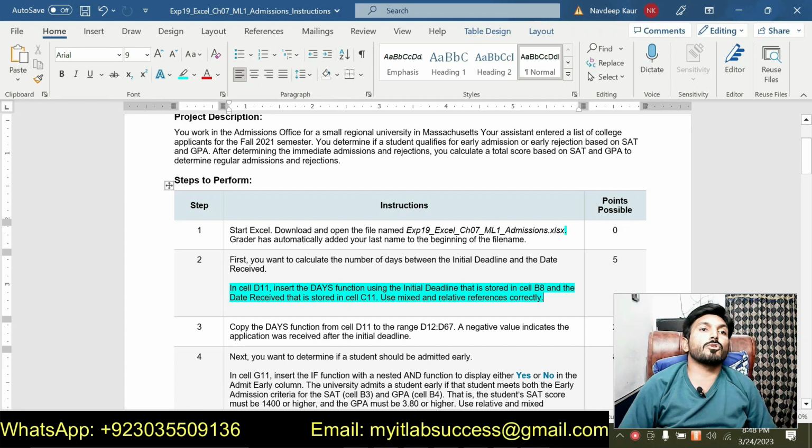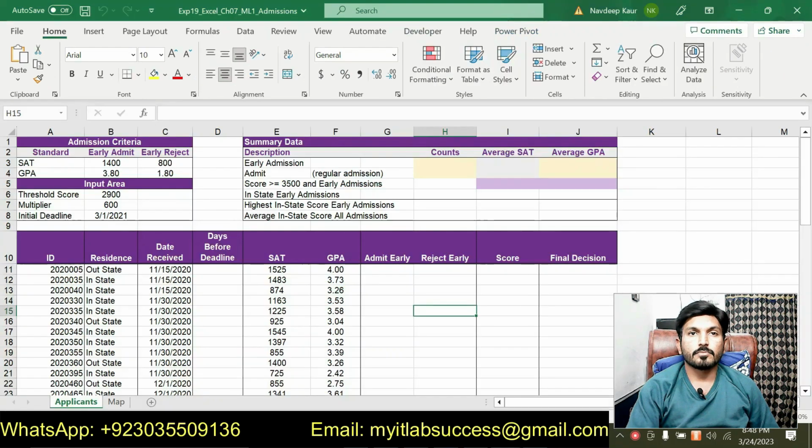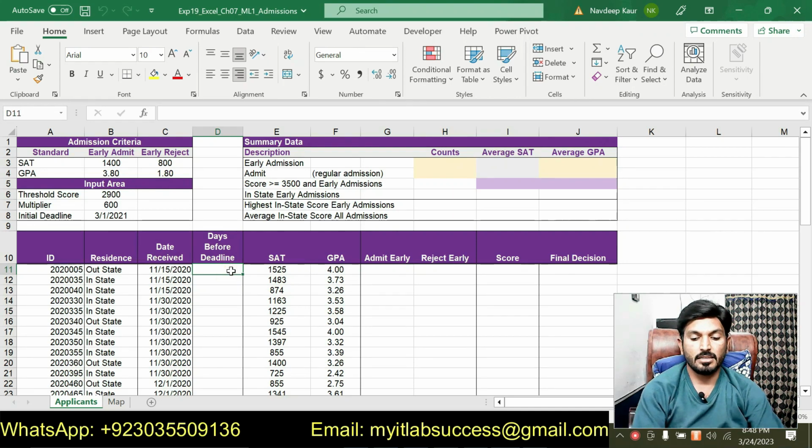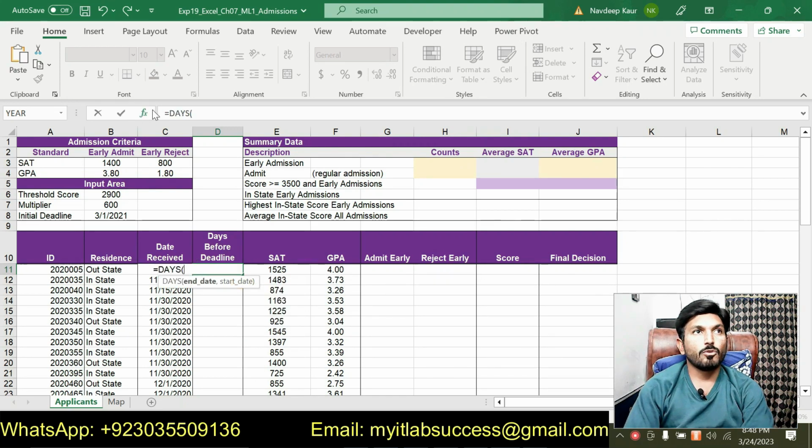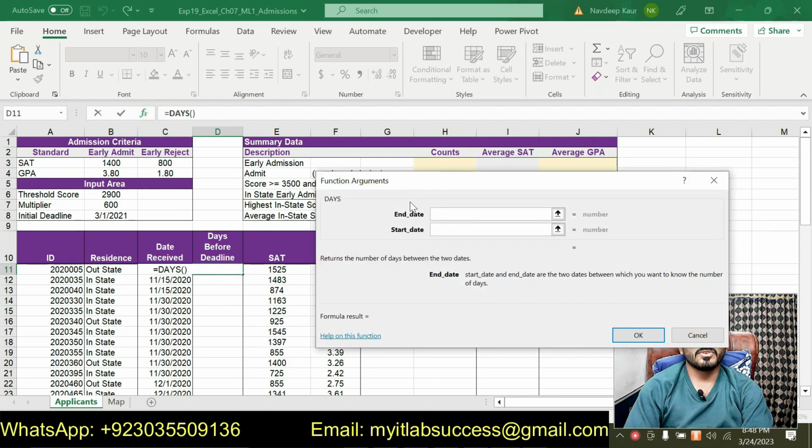So basically we are supposed to use the days function in cell D11 to get the number of days. For this we will use B8 as the initial deadline and C11 as the date received. So let's go to the sheet and go to cell D11 and insert this days function now. So this is D11 and we are supposed to insert the days function here. So type equal sign and type days. So days function will appear here. Double click on it. And now we will click on the insert function symbol, this one.